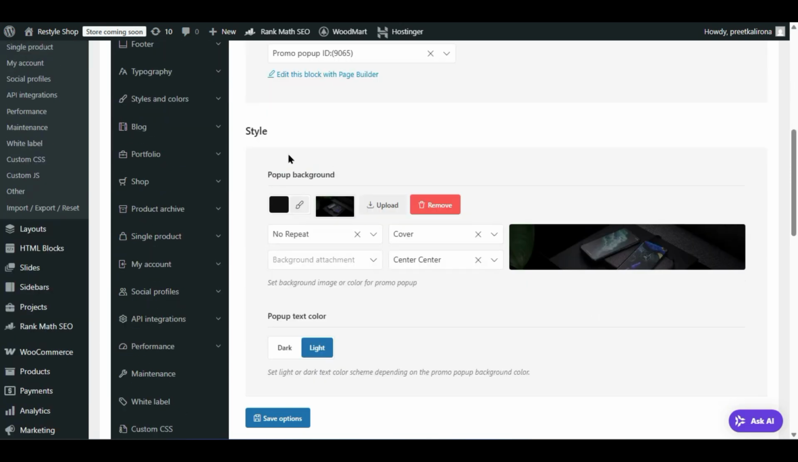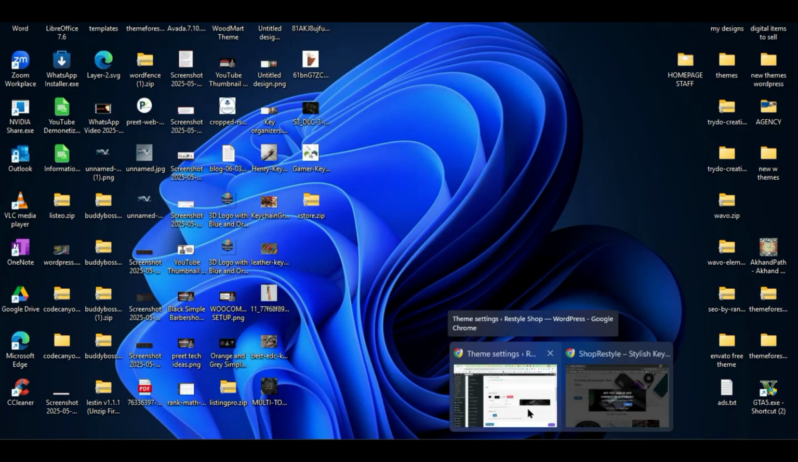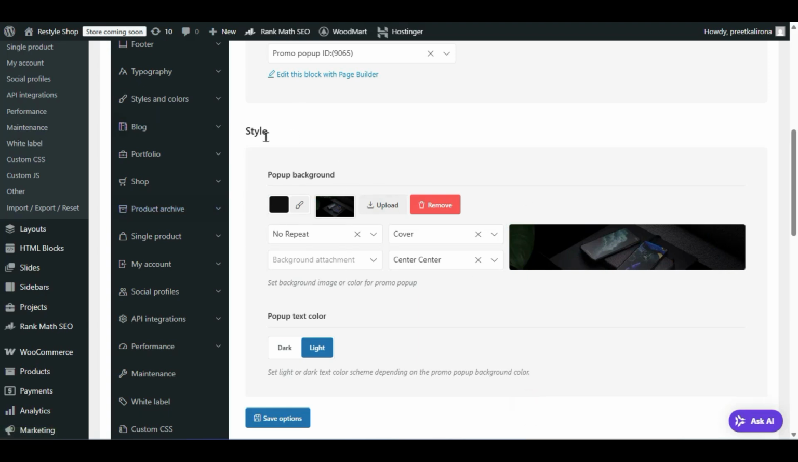If you scroll down, you will have the option to style your promo pop-up background. You can also add a background image in the pop-ups. As you can see in this picture, we have a black background with an image. So this is what is used in the settings under the style.